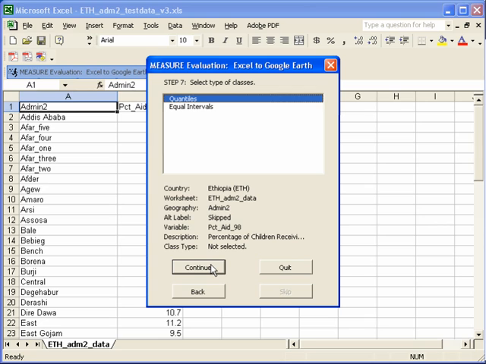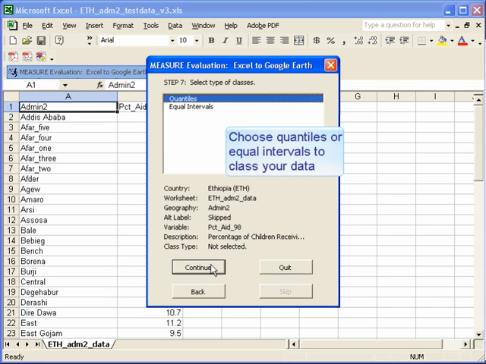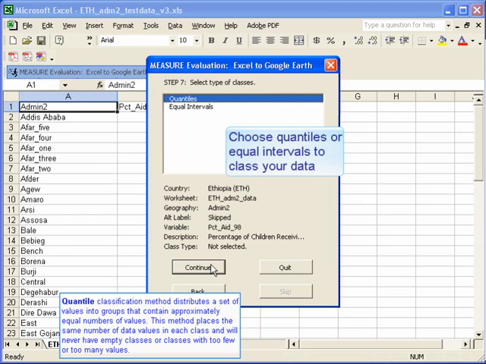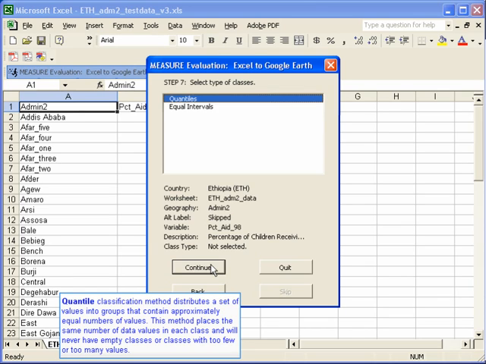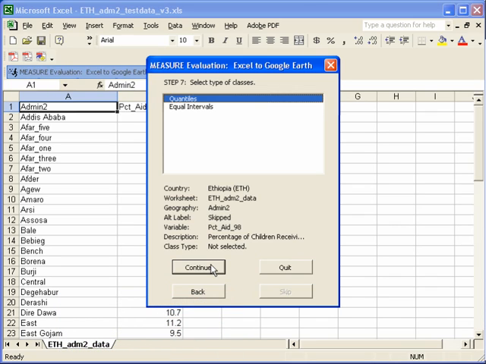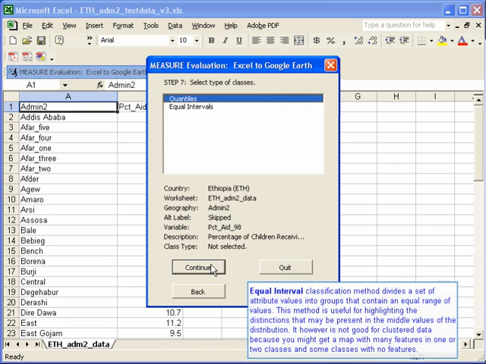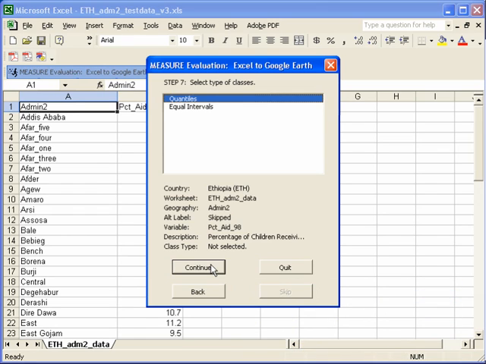And step 7 asks you to select the type of classes. We have two choices here, quantiles or equal intervals. The quantile classification method will distribute your values into groups that each contain an equal number of values, or approximately equal. The equal interval classification method will divide your attribute values into groups that contain an equal range of values. So if you have more continuous data, the equal interval method will work well. If your data is highly variable, you will want to choose the quantile classification. And you can read more about that in the text boxes included here.